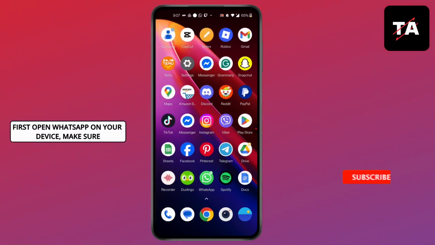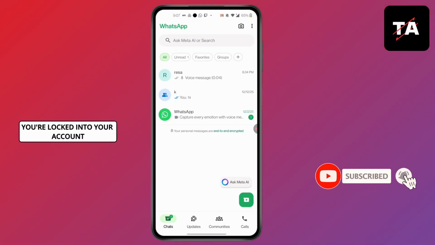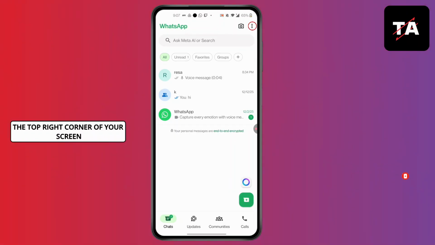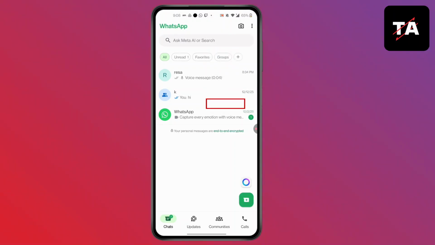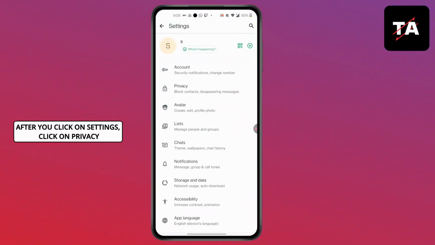First, open WhatsApp on your device. Make sure you're logged into your account. Then click on the three dots at the top right corner of your screen. Here, click on Settings. After you click on Settings, click on Privacy.